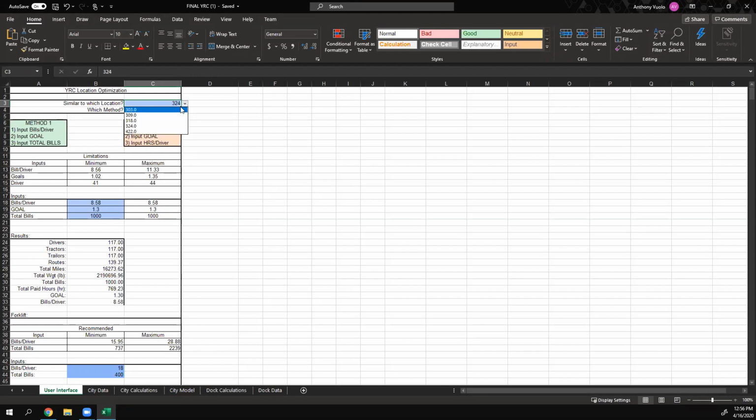So the first thing you have to do in this interface is select which location your new distribution center and the line is going to be related to. You can pick any one of these, and as you pick these different values, all the other values change throughout the rest of the interface. So if we wanted to change to 303, the rest of these values change. The next thing we have to change is the method. You can select either method 1 or method 2 to find your outputs.